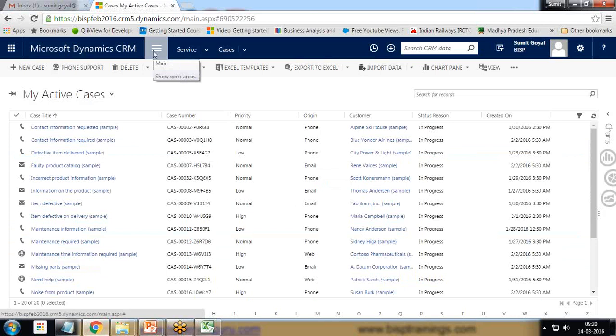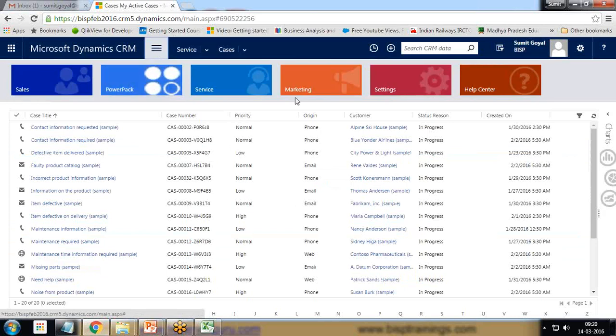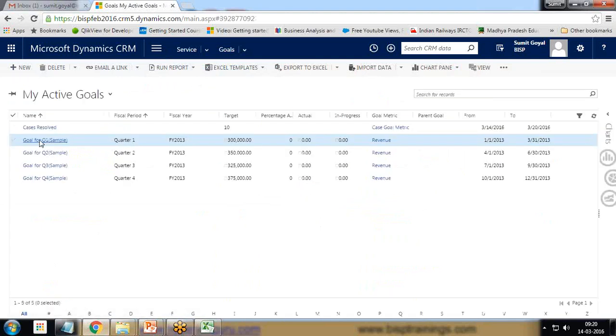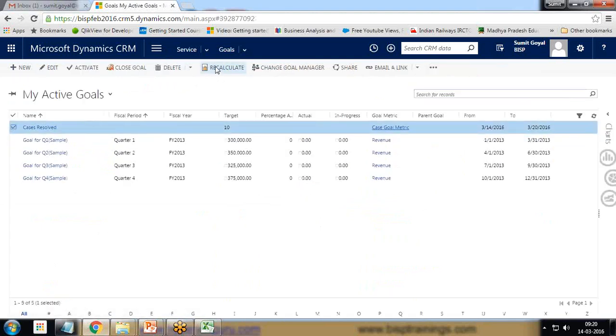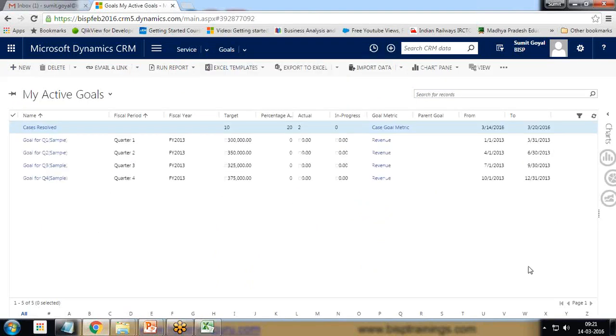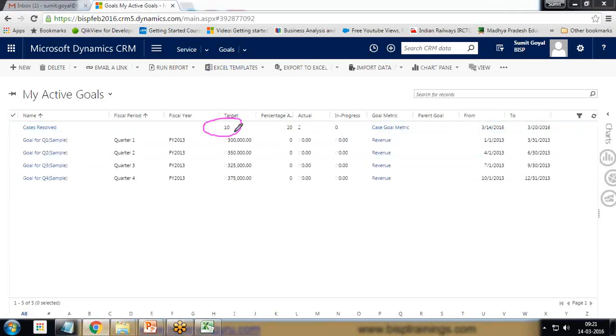Now, being a manager, I would like to find out how many cases have been resolved. So I again go to the service goals, and I select this goal and simply click on recalculate. When we click on recalculate, it will do the calculations, and after the calculation you can see that the target is 10 cases to be resolved within a given duration, and this is the period. Out of those 10 cases I have actually already resolved 2 cases, and the percentage achieved is 20%.